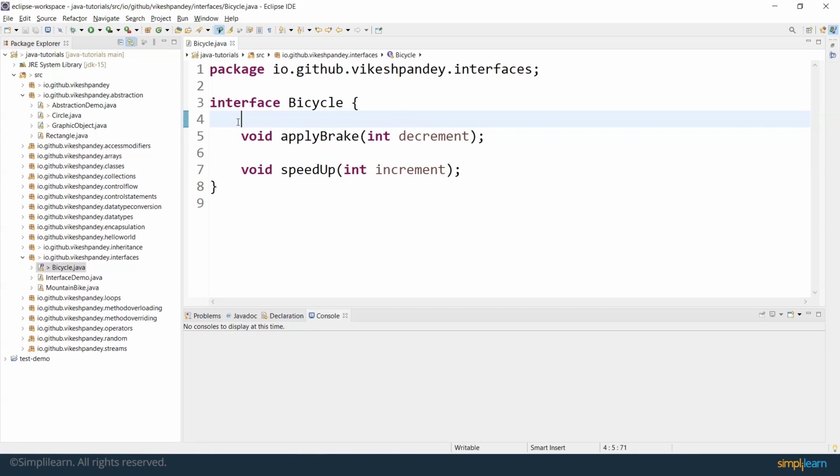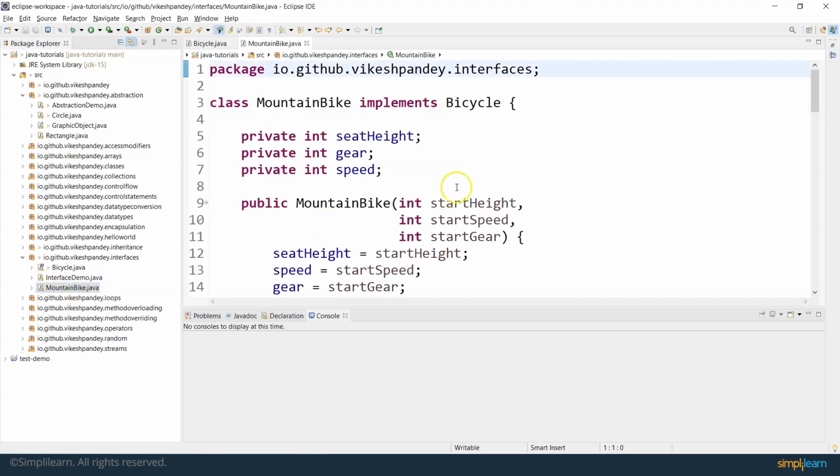That's the basic difference. Moving on, I have created a child class here, which is again MountainBike, and it has three properties: seat height, gear, and speed, similar to the previous example.